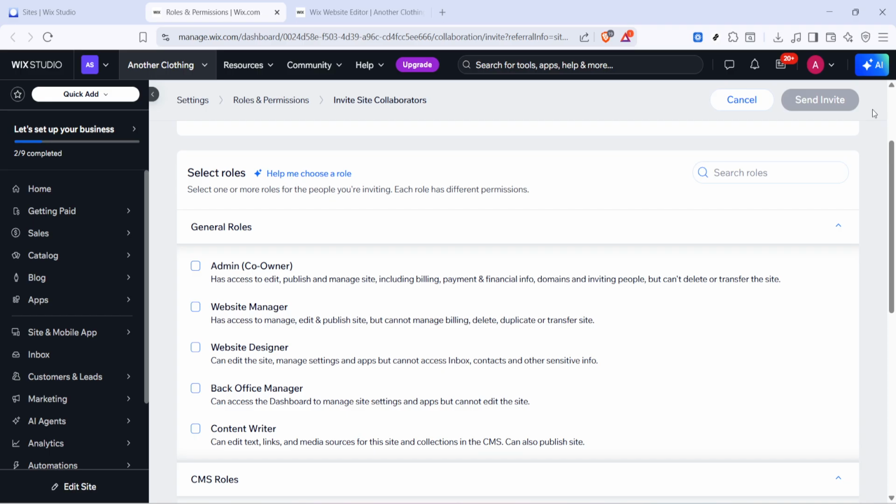Once they accept, they'll appear as an active collaborator with the role you selected, and they can log into Wix to start working on the site you shared. If at any point you need to change their permissions or remove access, you can return to the same collaboration section for that site and update their role or revoke access.